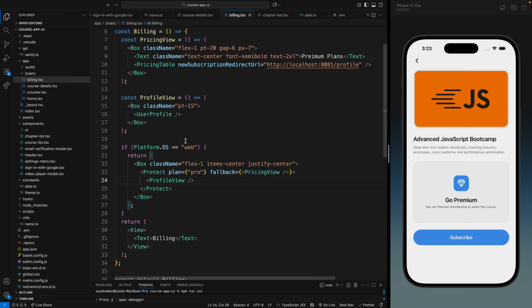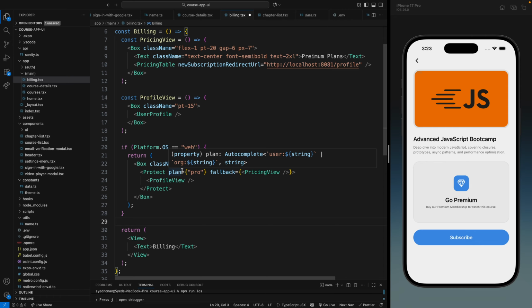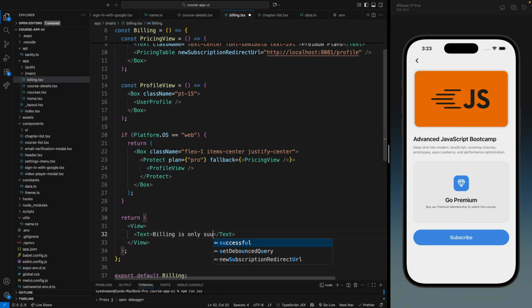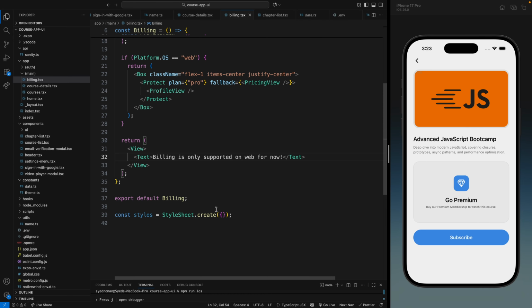So if he's on the web, then he will see this. But if the platform.os is Android or iOS, then we need to inform the user that billing is only supported on the web. So: billing is only supported on web for now. Let's save this. So hopefully this will work as expected. So we can just remove this.